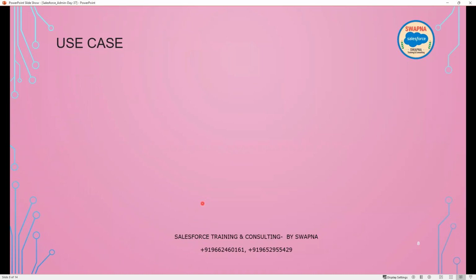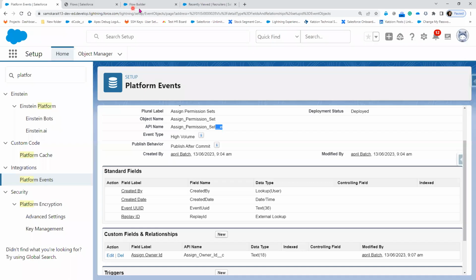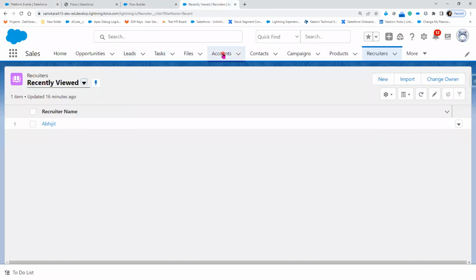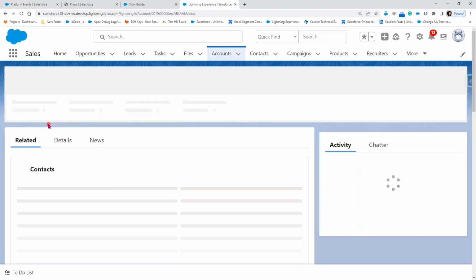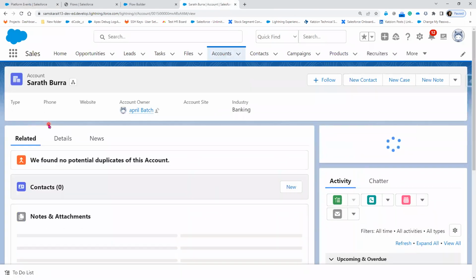Now let's go to the Lightning flow. The scenario here is that on the account, we have an owner. Now let me go to Salesforce. If I go to the account, we have an owner field.